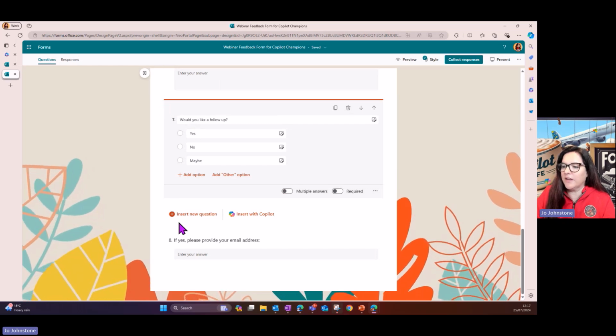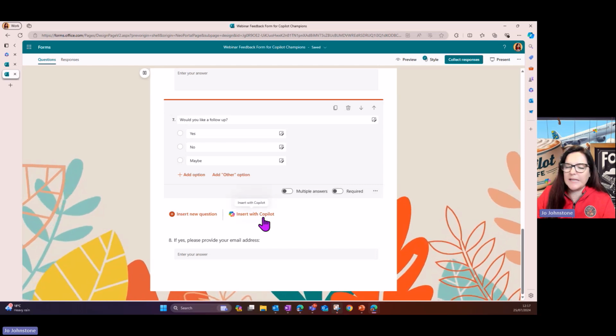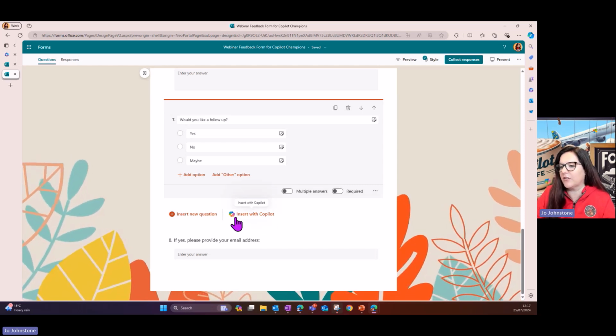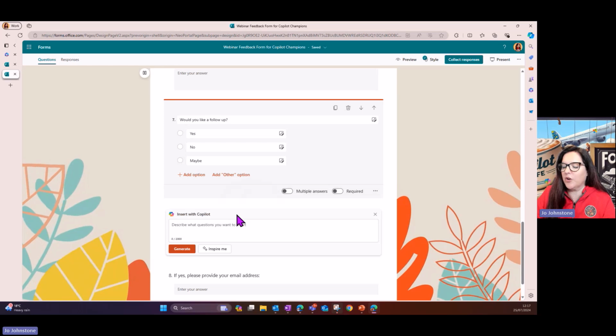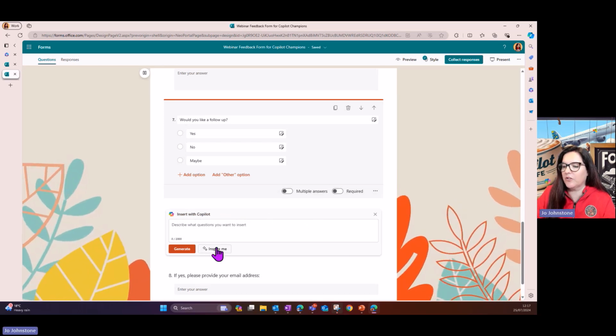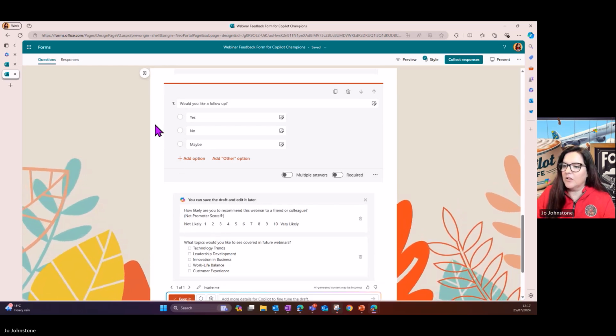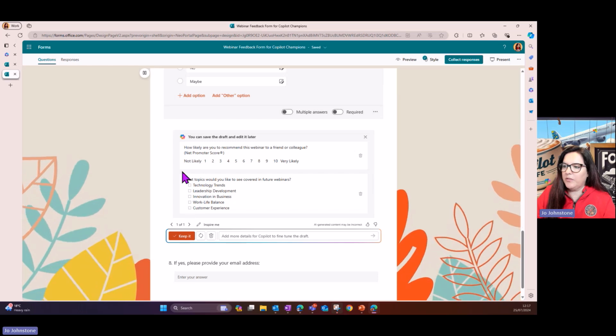And then finally, one thing I might want to do is just double check with Copilot. Is there any other questions I could ask? So if I go insert with Copilot, you see I could add some more questions. I could say to Copilot, inspire me. So it's come up with a couple of things.